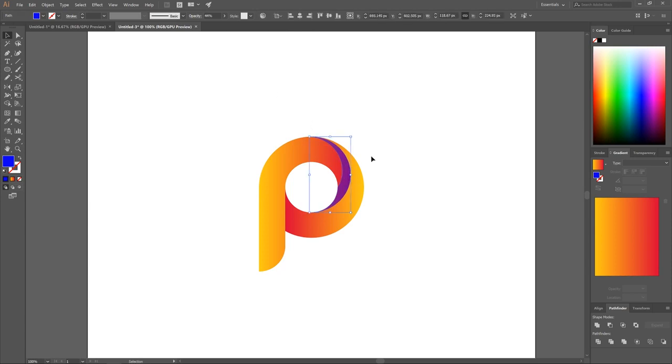And then I'll take this blue shape right here, make that black, and adjust the opacity of it until it looks about right. And that should pretty much do it for this tutorial. That's how you can go about creating these simple letter logos using Adobe Illustrator.